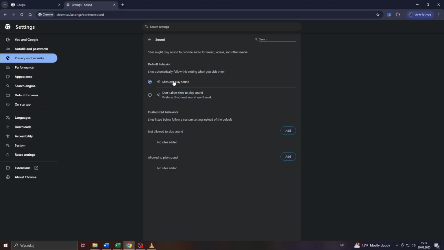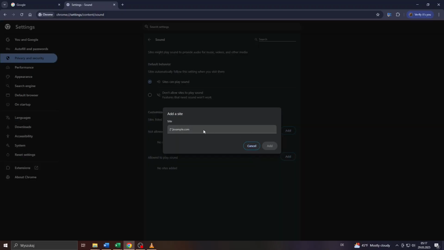Alternatively, guys, you may also check if you haven't added any custom behaviors or rules below. For instance, to give specific sites the permission to play sounds, or if you accidentally block the specific site from playing sound. So if that's the case, guys, you can enable or disable the rule here.